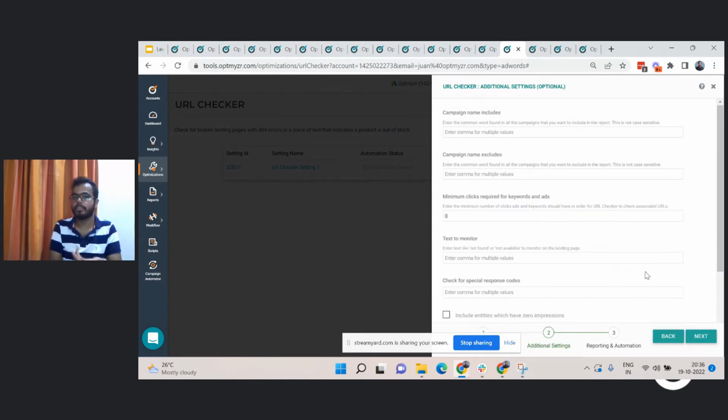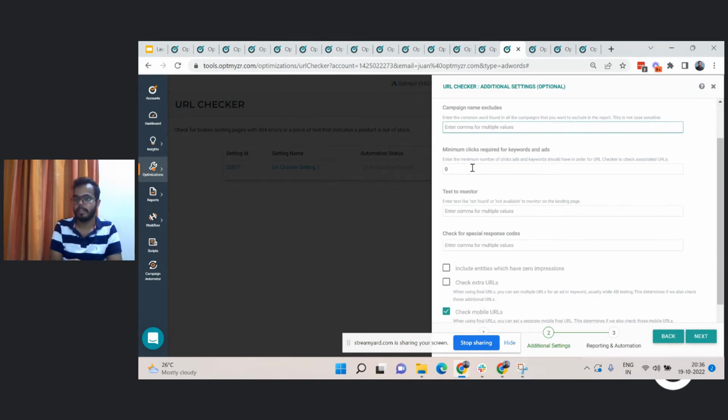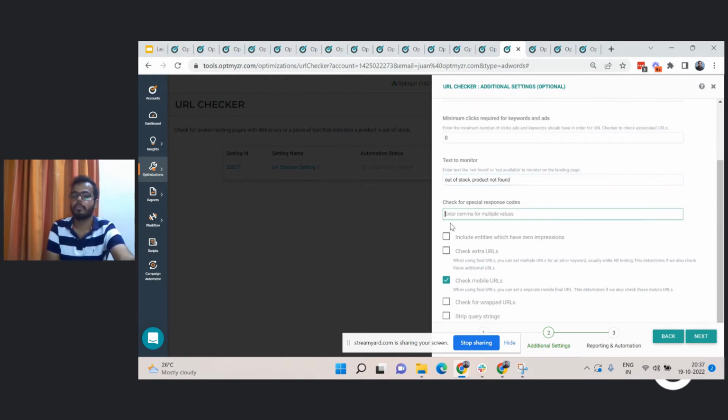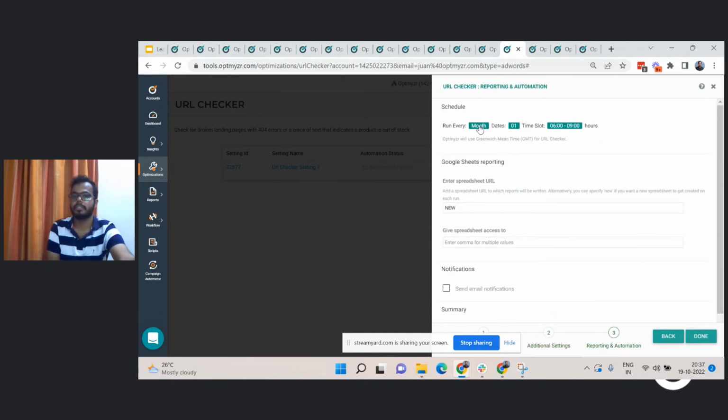By default, the tool is going to look at 404 errors. So you have additional filter levels where you can filter them based on campaign names or exclude campaign names, or filter by the number of clicks. And like I said, in addition to 404 errors, if you want to monitor a text like out of stock or product not found, you can do that. Apart from 404 errors, if you want to track 301, 302, 501, 505, whatever it is, you can mention those response codes here. And lastly, define the automation frequency, whether you want to run it on a daily, weekly, or monthly basis.